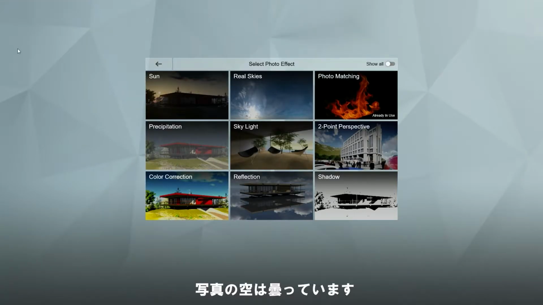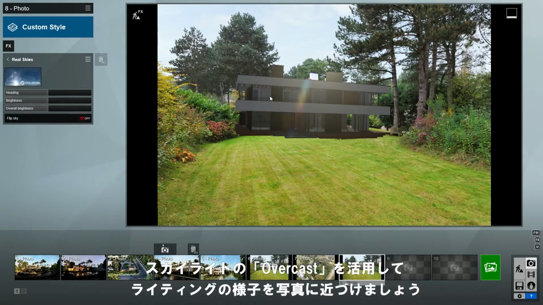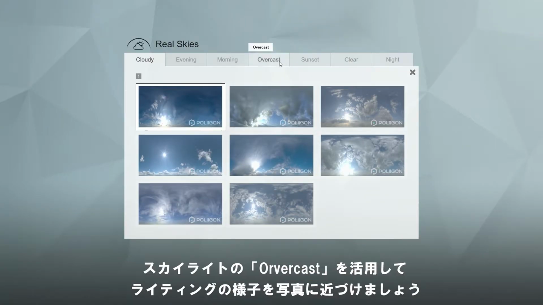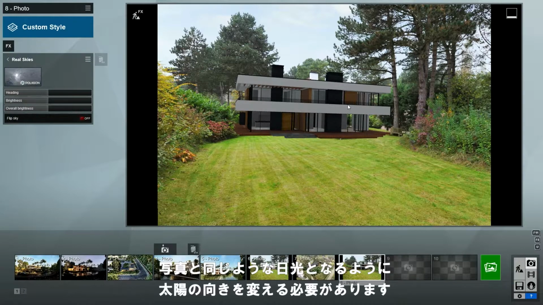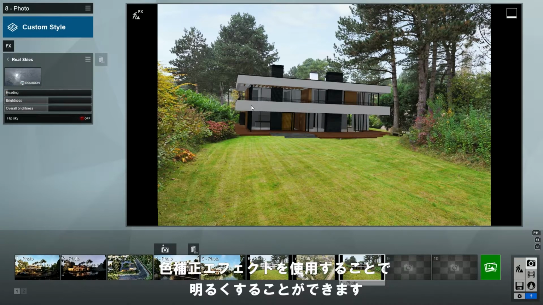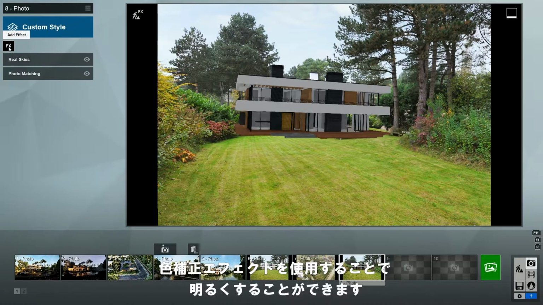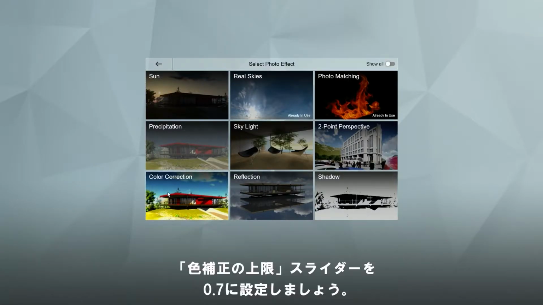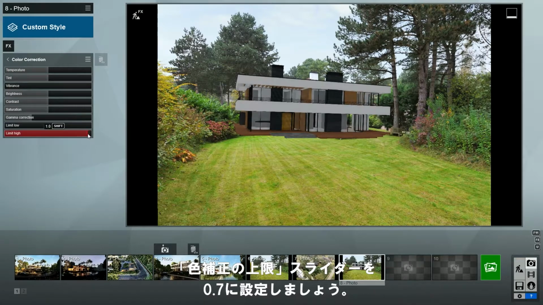The sky on the original photo looks overcast. Let's add an overcast sky effect to make the lighting on the villa look similar to the photo. We'll need to turn the heading of the sun so that it comes from the same direction as in the photo. The villa looks a bit darker than the original house. You can make it lighter with the color correction effect. Let's set the limit high slider to 0.7.